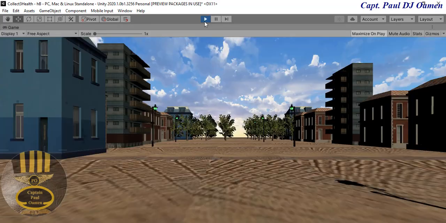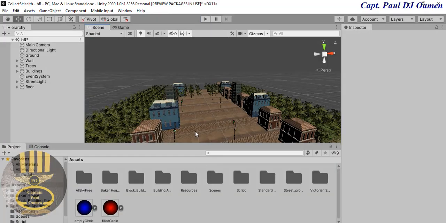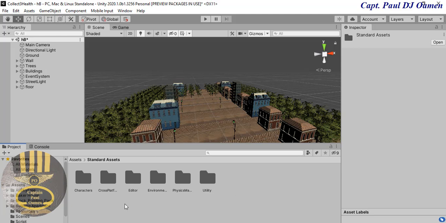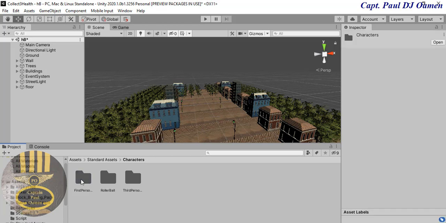I'm not bothering with the interface. The interface is fine the way it is. You can design your interface how you want, but this is how I want mine. So now what I'm going to do is, the first thing first, let's go straight into standard asset. Right here you should all have a standard asset, and in there I'm going to double click on the character in there, but what I need is the ball. Double click on the roller ball, and right here, there we go, that's the ball right there.